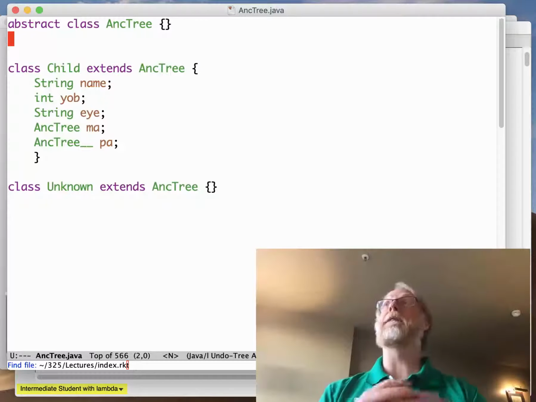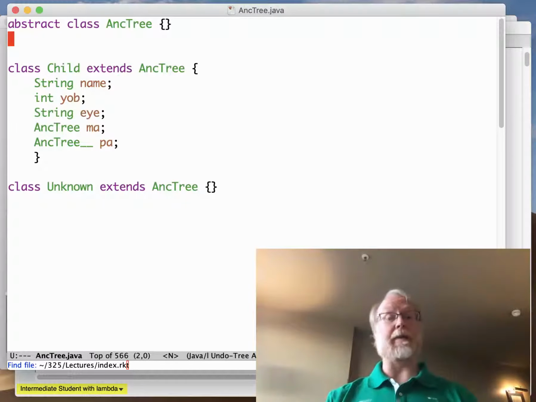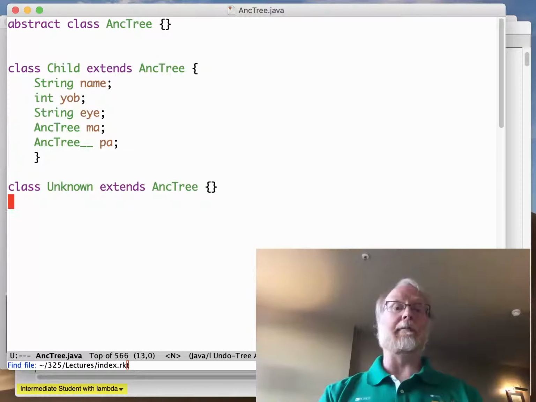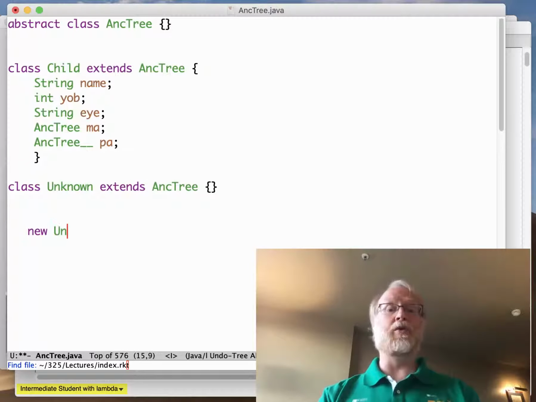We can now go ahead and start making some examples of our data. Now that we have our data definition, what are examples of the data? I'm going to go down here, and I can say things like, hey, new unknown.